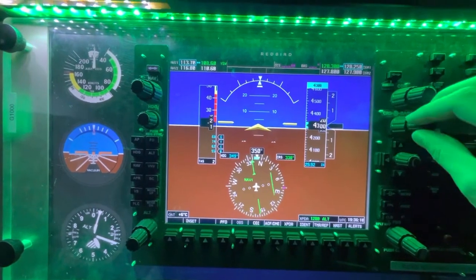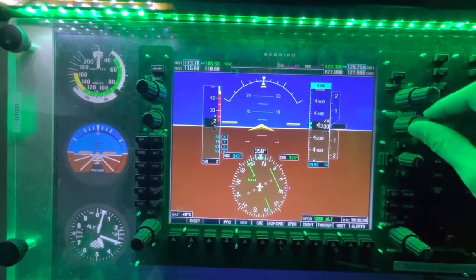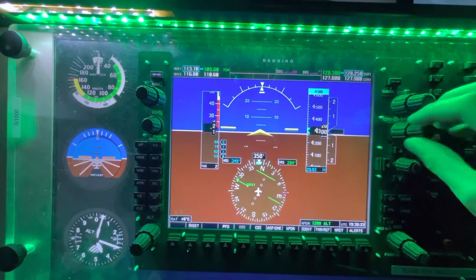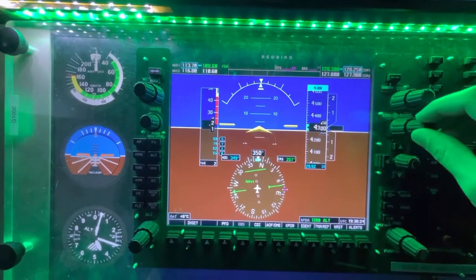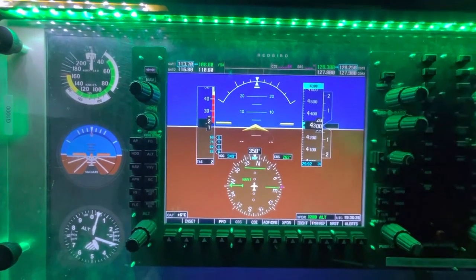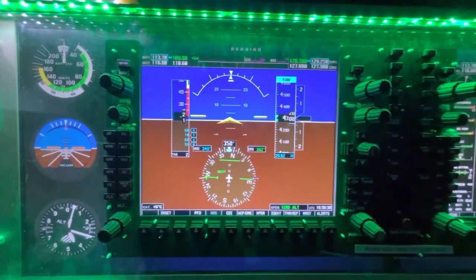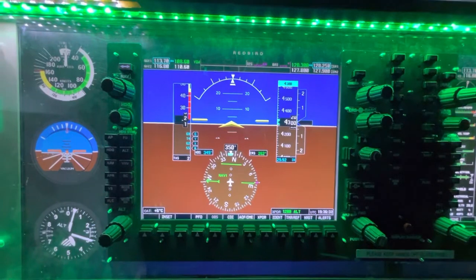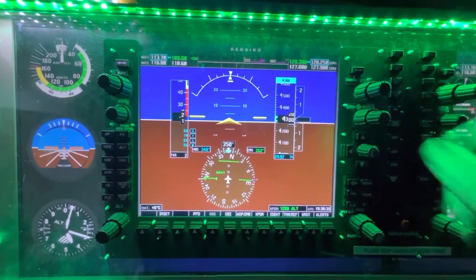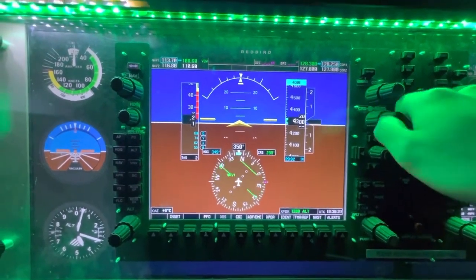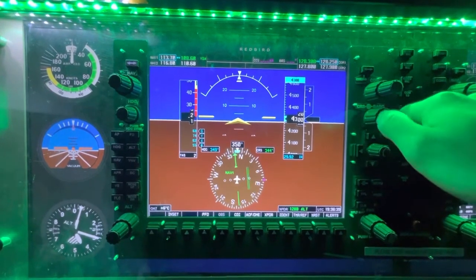So if I want to track 270, I would just move that little course knob over until it got to something along the lines of 270, and then it would show me the parameters if I wanted to approach runway 26, and I could set it for basically any runway that I wanted to. So let's just work it for 35 right now.